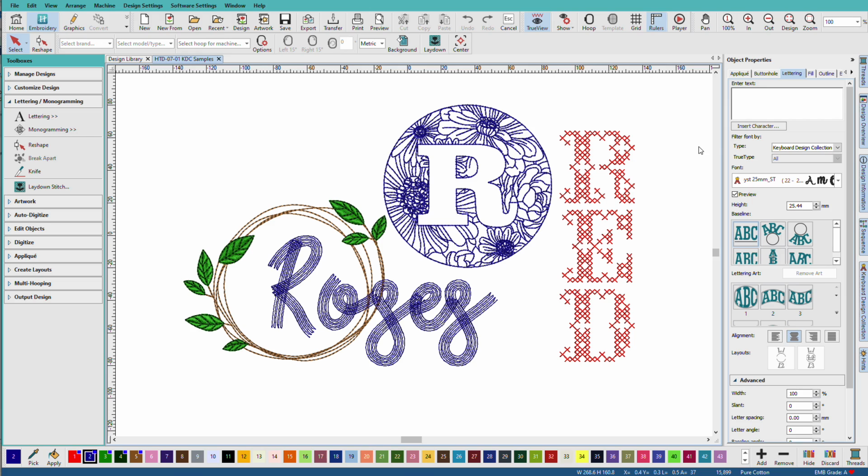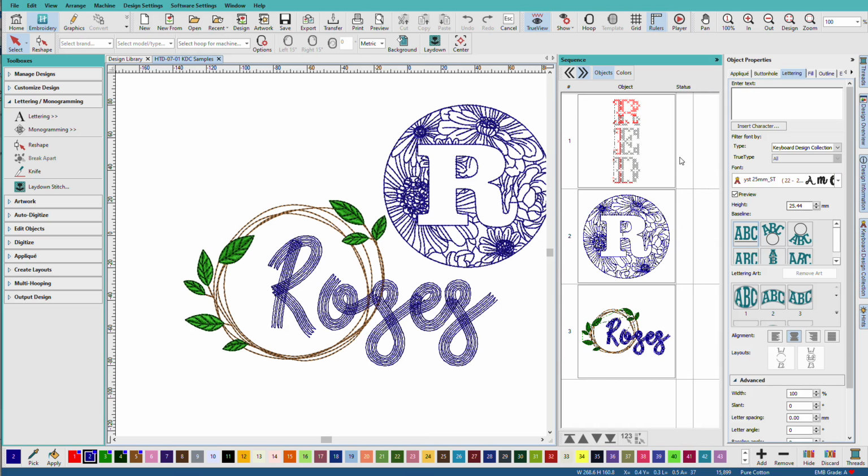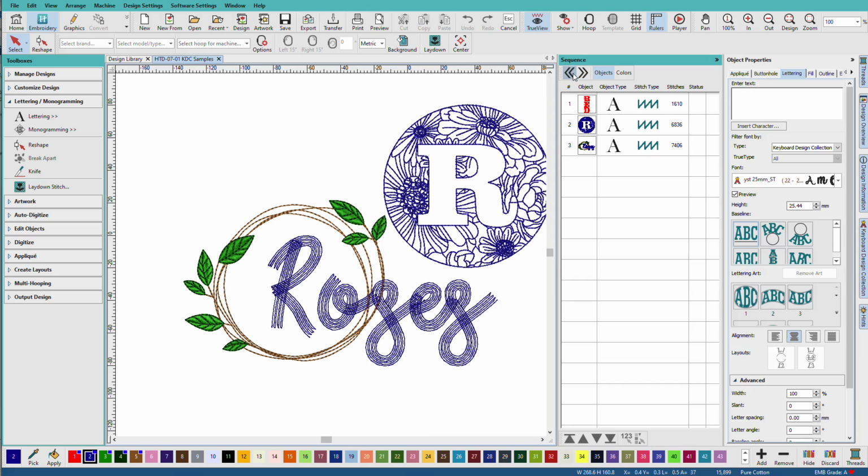While we do access KDCs from the font dropdown, and they appear as lettering objects in the sequence docker, for example, these were all done from the included KDCs. If I open the sequence docker and go to the Objects tab, you can see that these are lettering objects just like embroidery fonts. What's important to understand is that they may perform differently from Hatch embroidery fonts.